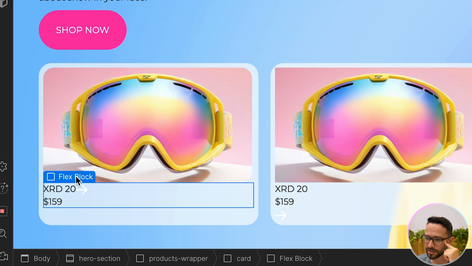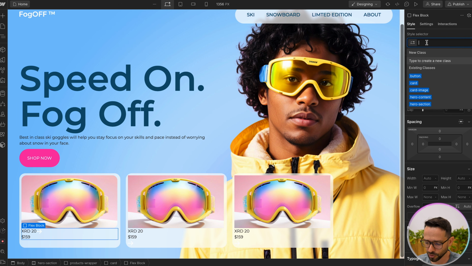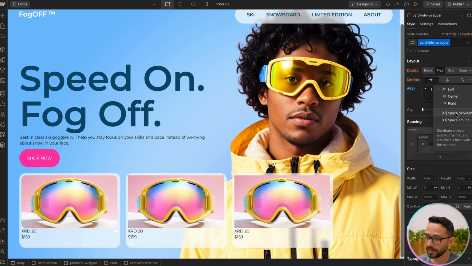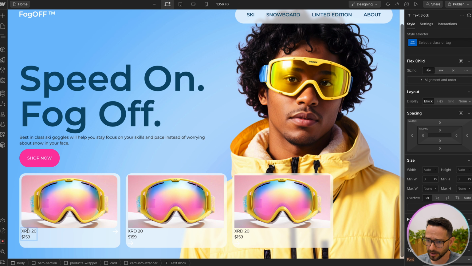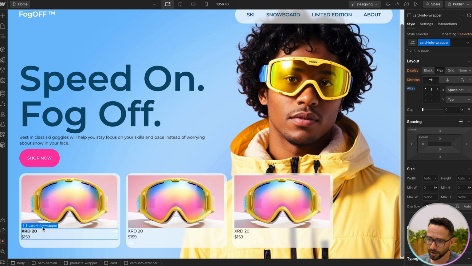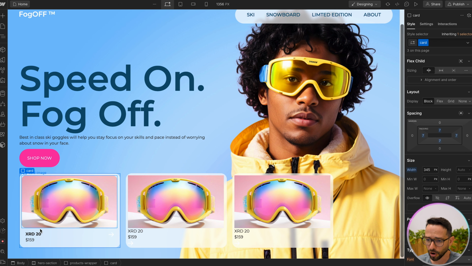Let's actually give a class to this flex box, so let's call this card info wrapper. And you can see it's already set to flex, but what we want to do is change the alignment to space between, kind of like we did at the navigation. So now we've got the text in here. I can go ahead and double click and make this text bolder if I want. And we've got the icon here. And probably also for this card info wrapper, we're going to give it a little bit of a top margin and maybe even a little bit of padding from left and right, so the text has a little bit of spacing from the edge of the card and the image.